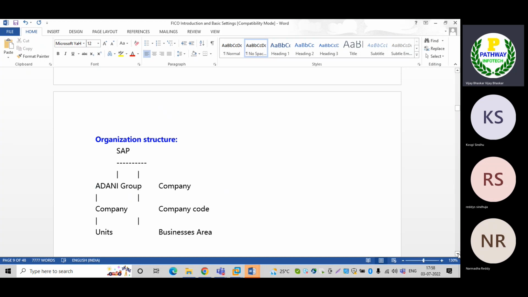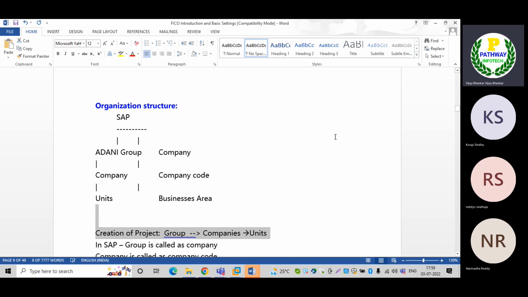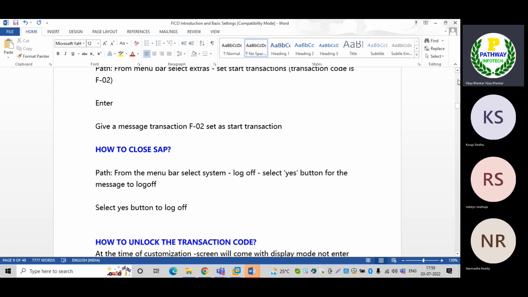I am just giving the basic idea about how to log in, how to open a new screen, and how to end the session. This is just high-level information, just for your information. No need to remember, even in interviews no one will ask you about this information. Okay, now the next one, now we will go to the subject.